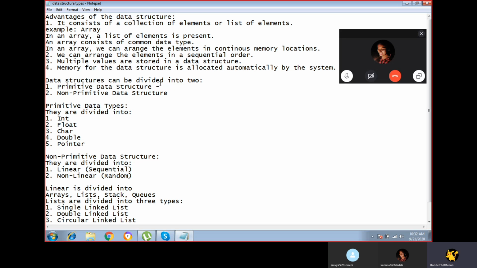Hello, so let us come back to class. Coming to the first type, the primitive data structure, let me discuss the definition. It is a type of data structure where we can store only a single value, so the memory will be allocated only for the single value.